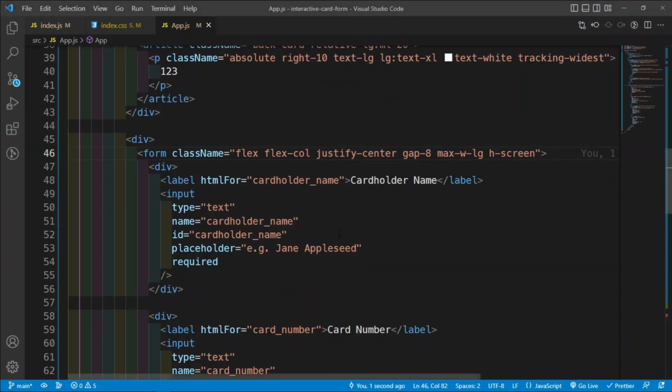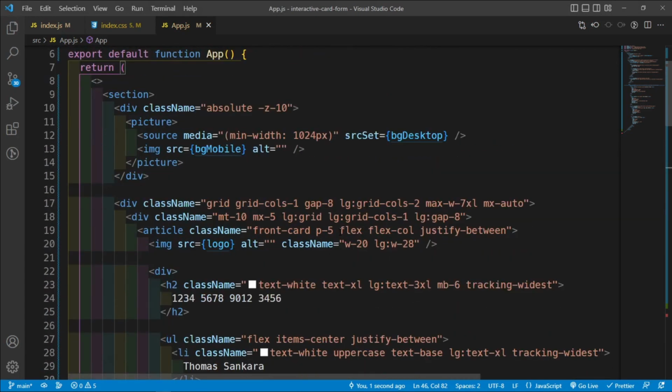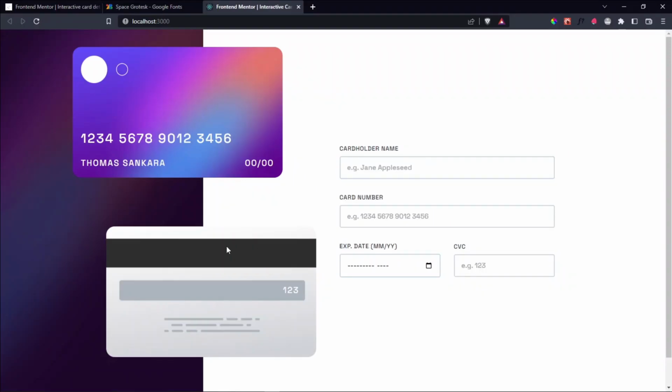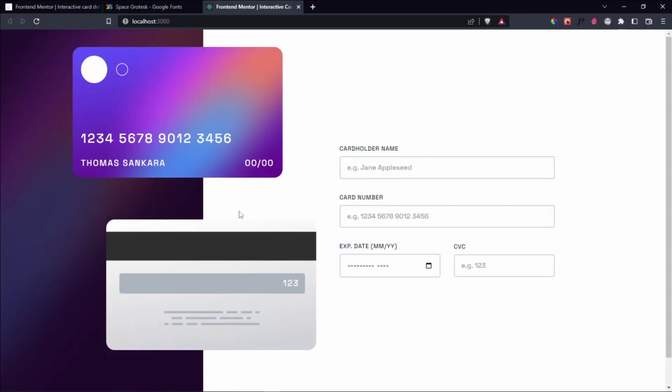Let's go back to where, remember, we displayed this card and this card as a grid, and we added a gap of 8. Where is it? Front card here. So let's remove this gap and see if that helps. It doesn't really help all that much, but you can see that it's looking a bit better. Now let's go ahead and do this.